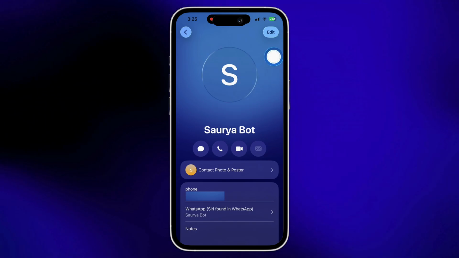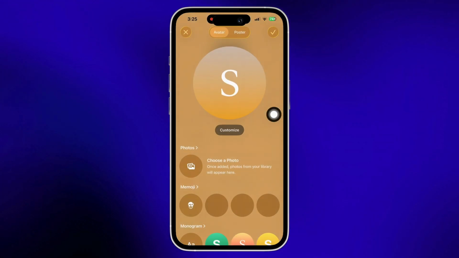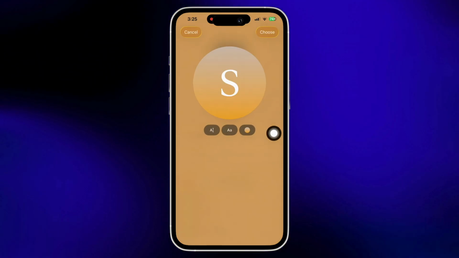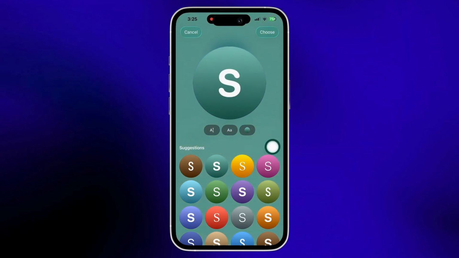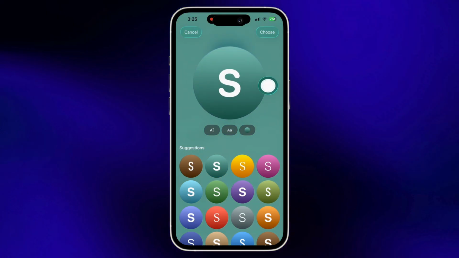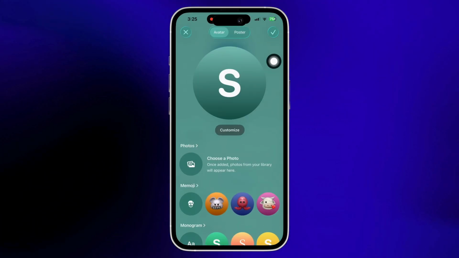Now, below the contact poster, tap on the edit button again, and now in this particular interface, you can go ahead and change the contact color. So simply scroll through and then go ahead and choose the contact color that suits your preference the best, and then tap on the choose option on the top right of your screen.